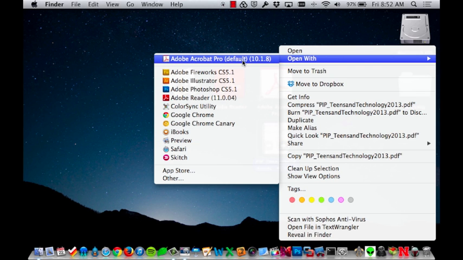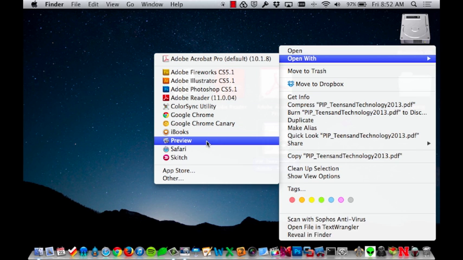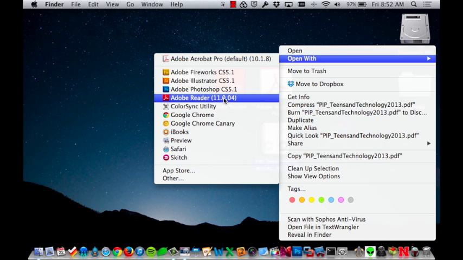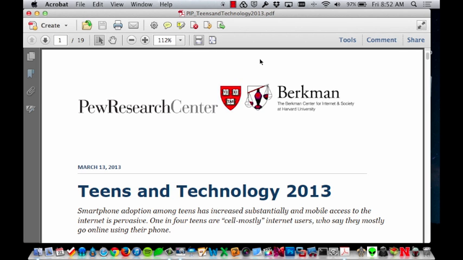And so notice that right now I have Adobe Acrobat Pro selected. So if I click that, it'll open up the document in Adobe Acrobat Pro. However, if I want to open it up in Preview, I can open it up in Preview. Or if I want to open it up in Adobe Reader, I can open it up with Adobe Reader. Now that's great if it's a one-time deal and I want to click it and select Acrobat Pro and then open it up and read this report.